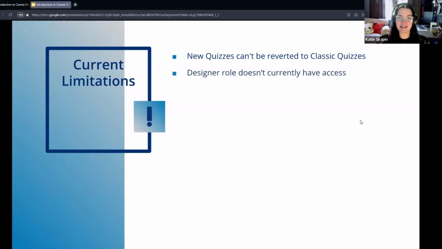One other thing that is a limitation is that the designer role does not have access to new quizzes. This is a known issue. Instructure hopefully will be resolving this, but right now it does not work. So if you have any designers in your course, you need to change their role to grader or TA or something like that for them to have access.